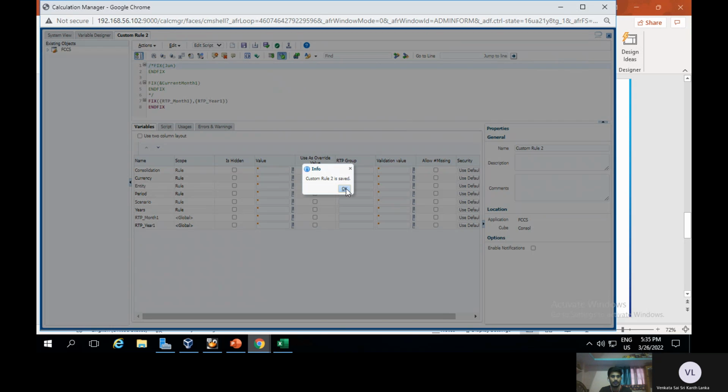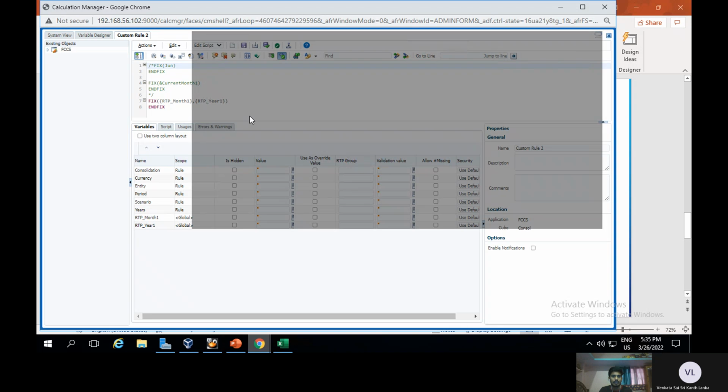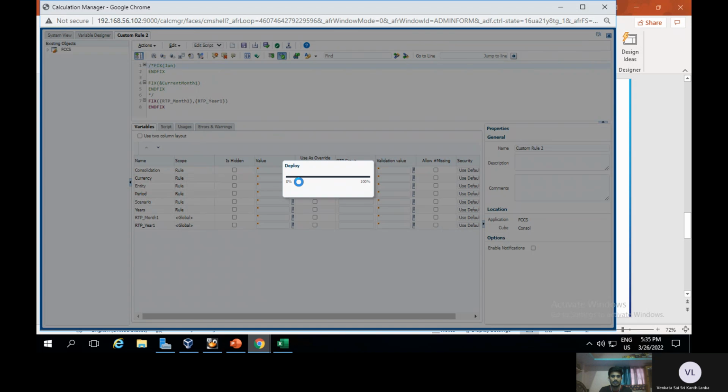The rule was saved. And also I'm going to deploy it to the application. Click on validate and deploy. After clicking this, these things are deployed to the application. So let me check. The deploy process is running, and some of the objects are also deployed to the application.